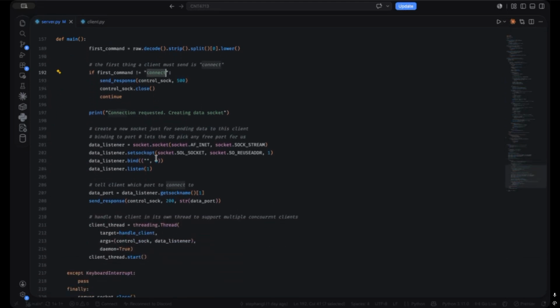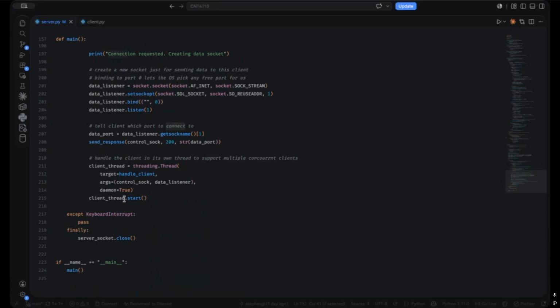And then for each connection, of course, we have a new socket. We bind it to 0, so that way we let the OS pick any port that is open to us, and we spin up a new thread. And of course, Control C just exits out of it, and then we have a finally here that closes out the socket.